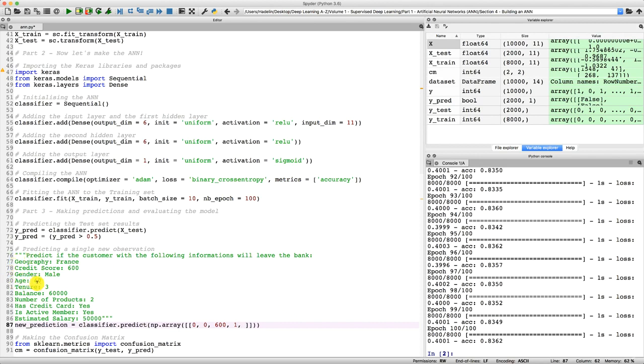Next information is the age, 40 years old. No encoding was done, so we can directly put 40. Then tenure, 3. That's the same. And now balance, 60,000. All right, then number of products, 2. Then has credit card, yes. And of course you can check yes is encoded in 1. So we add a 1 here. And that's the same for is active member. Yes, that's an active member, and so the value for this is 1 as well. Okay. And finally, estimated salary, 50,000.